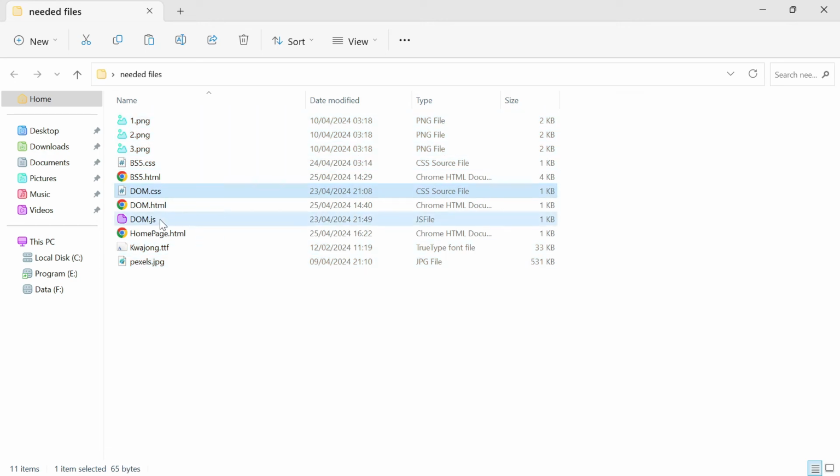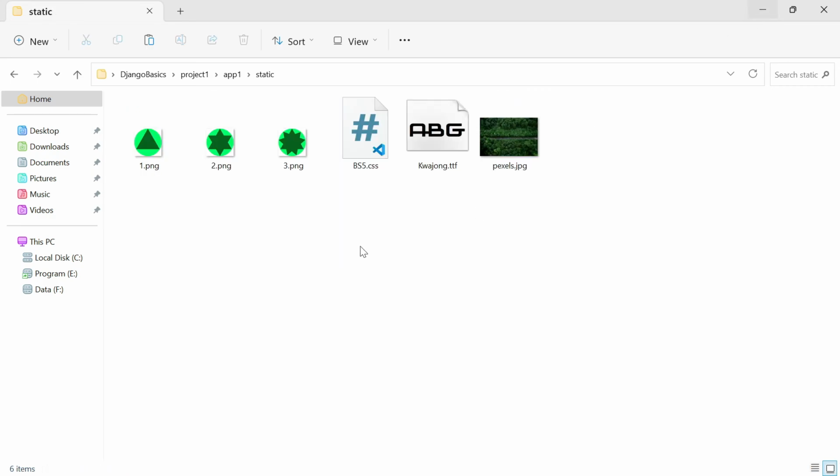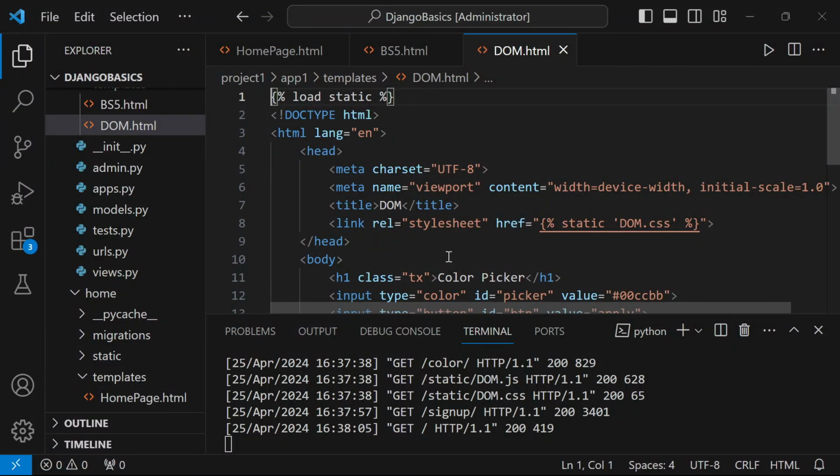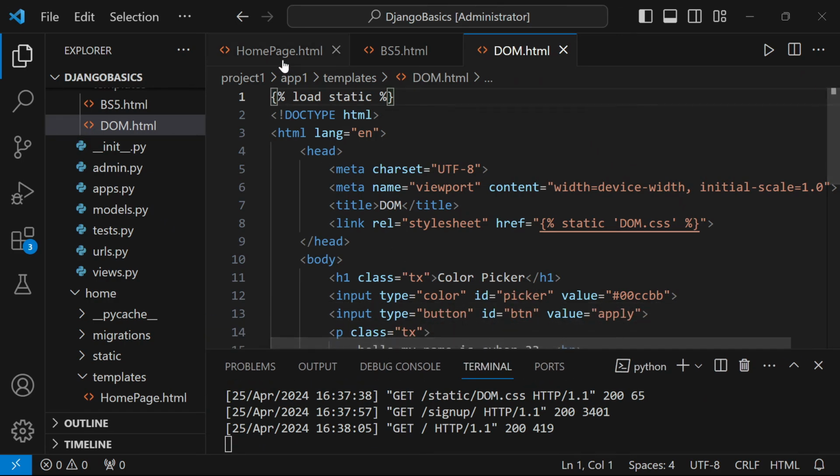DOM CSS and DOM JS. You have to copy them as well. These files are related to color picker web page. Doesn't matter, all of them go in the static folder in app1. Now we have to apply some changes in HTML files. Open your HTML files, and I have 3 HTML: homepage HTML, BS5 HTML, and DOM HTML.